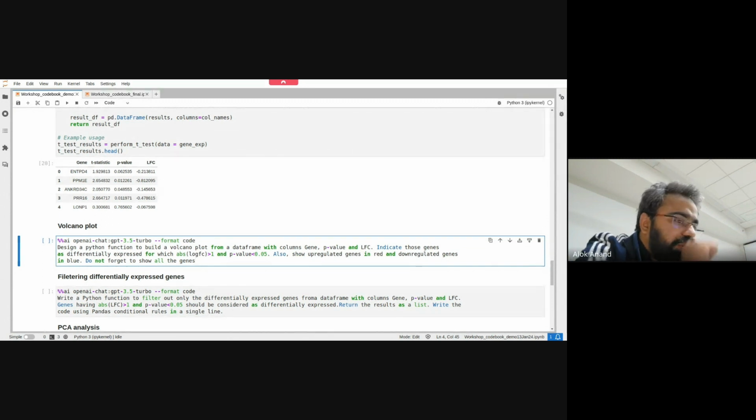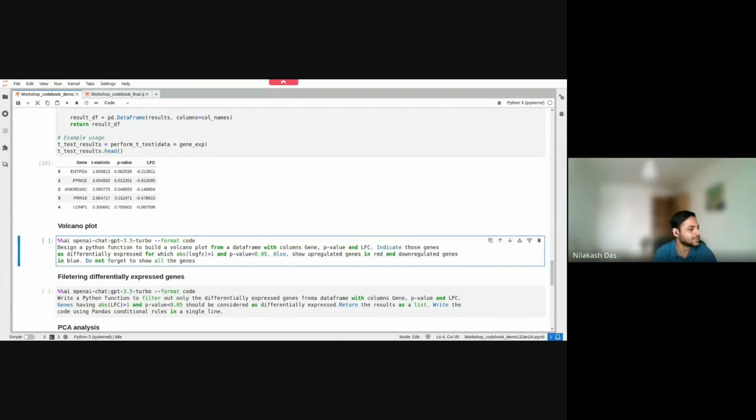Why volcano? Because it will look like a volcano. Yeah. So now we can explain the prompt. Again, we ask it to design a Python function to build a volcano plot. Based on what you have already said, we indicated what the data frame is. So let's keep our fingers crossed and hope that this time the code comes out perfectly.